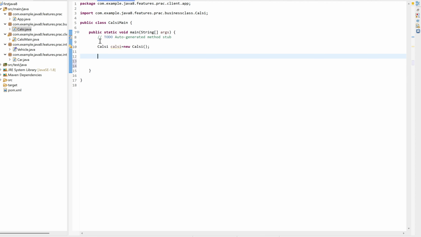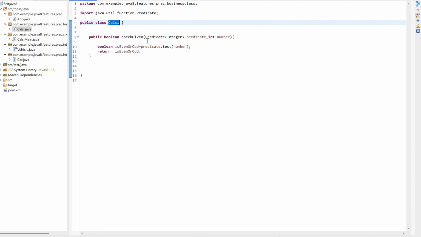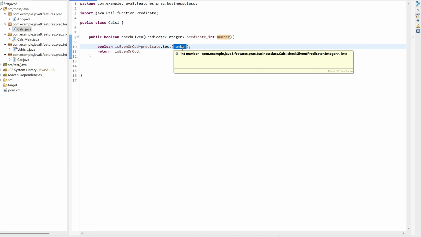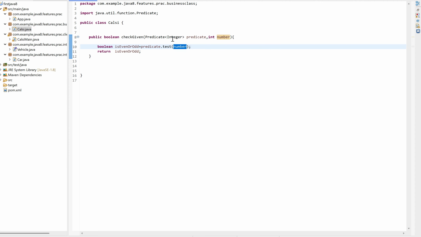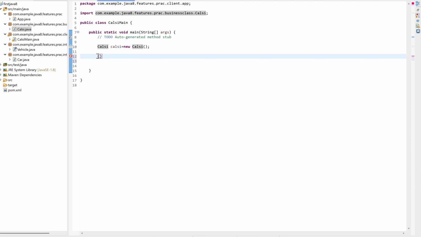We haven't provided any implementation right now, so I'll be providing the implementation for the predicate test method. The predicate test method will be taking an object of type T, right? You can see over here, let me show you. I don't want to confuse you. This is an abstract method, and we need to provide an implementation. We are just going to write that. Okay.